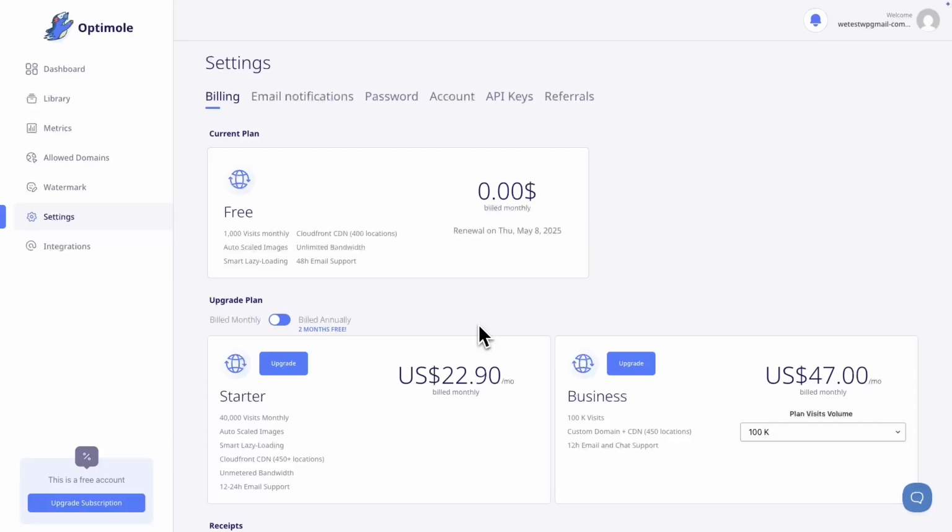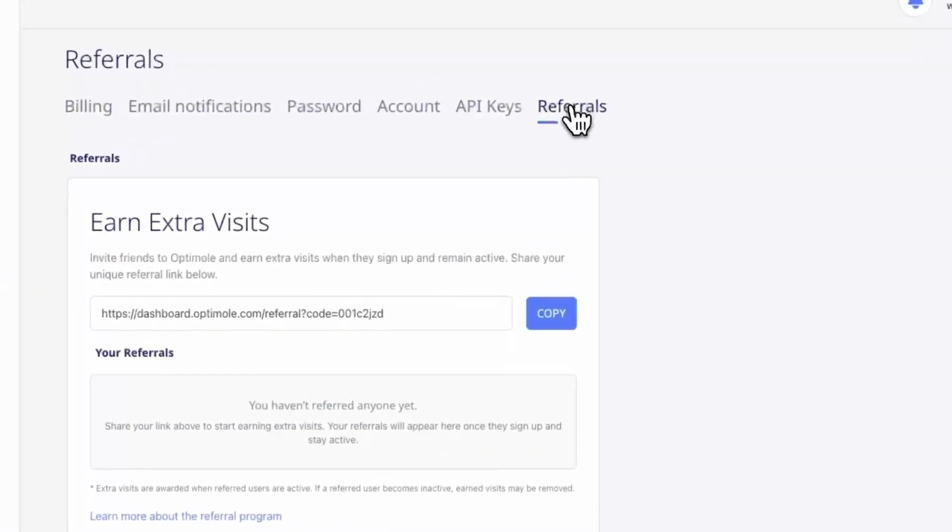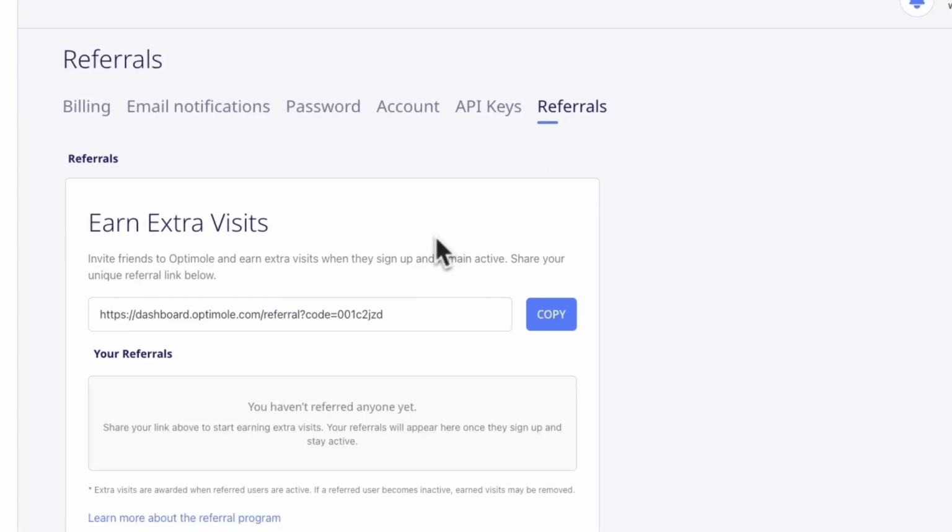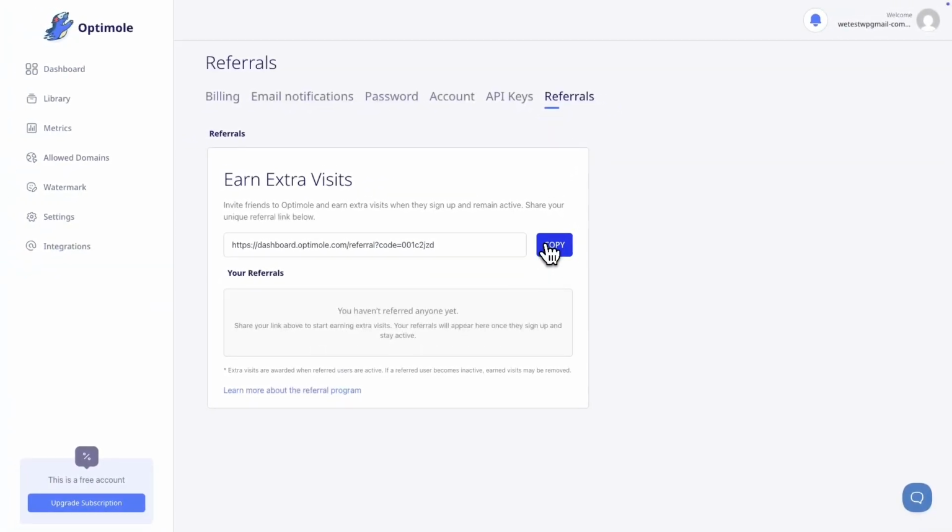And finally, the last feature that we are going to cover in this update is the ability for you to earn more monthly visits simply by sharing your referral code. So if you go to referrals, you'll see a code that you can go ahead and copy and share with your audience or friends, and each successful referral will earn you an extra 500 visits per month.